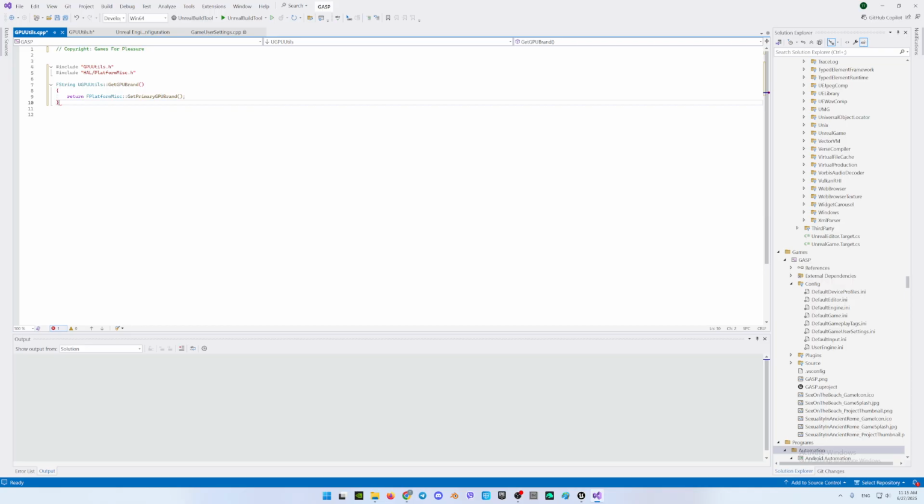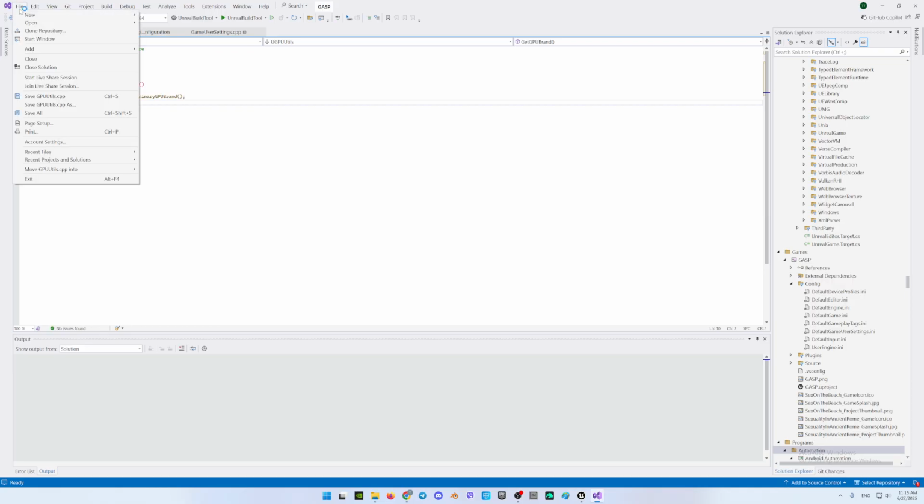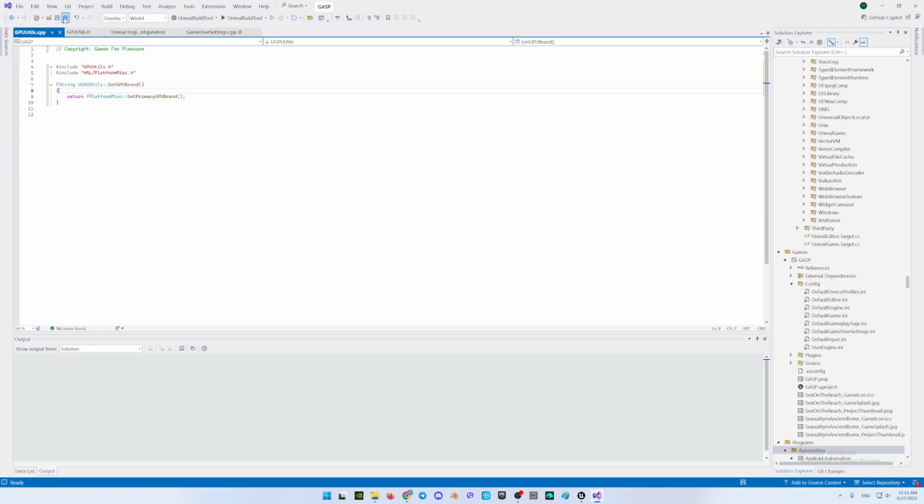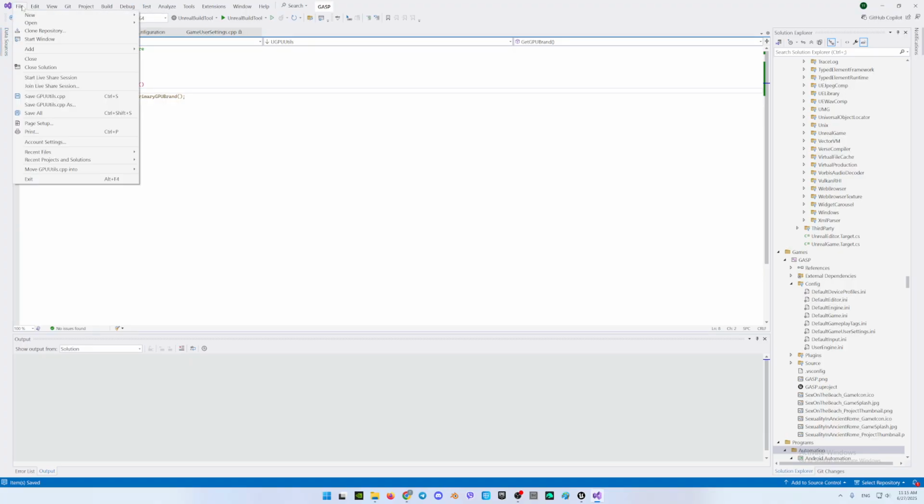Okay, and we will have to save all of this. So first of all, save all files. We have to save all of the files, and then here must be some kind of refresh information.